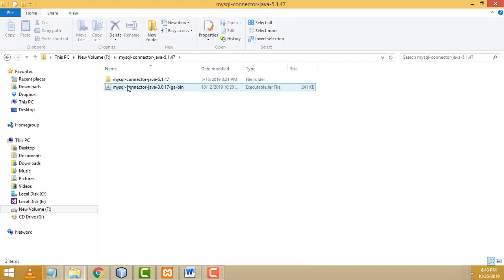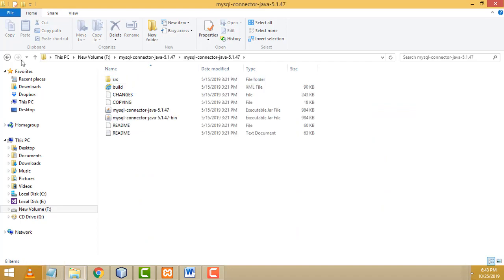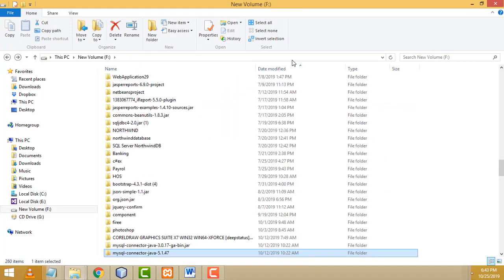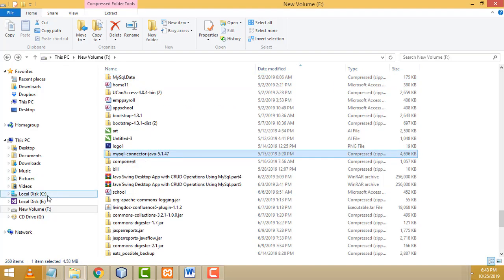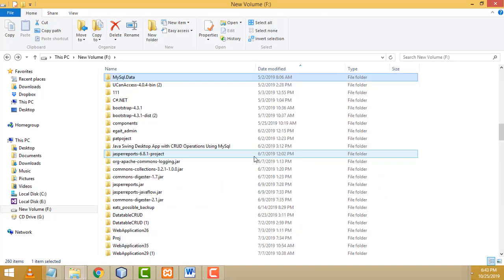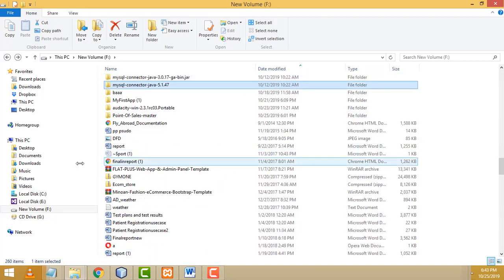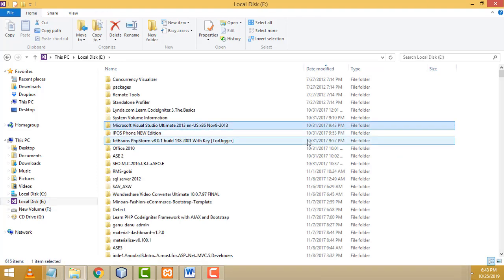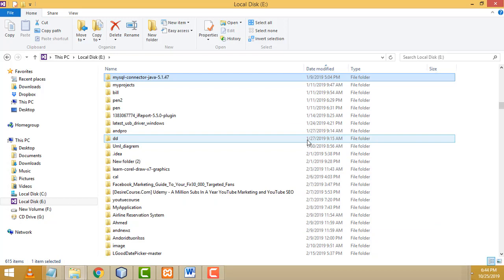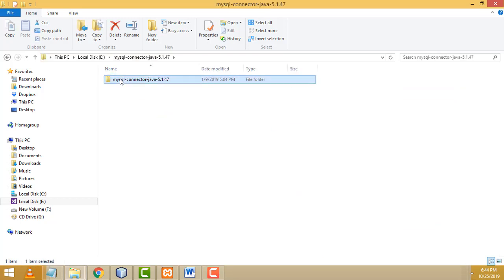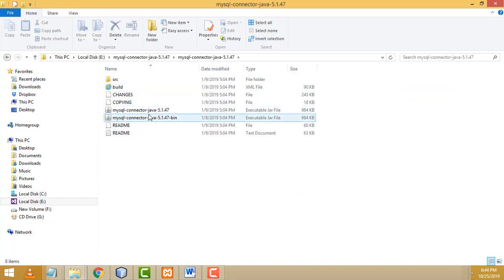After you have downloaded, it looks like this: MySQL connector for Java. It's not in the F drive, it is in my E drive. This one, MySQL for Java. You have to get these two relevant files, right? These two files we have to import into my libraries.